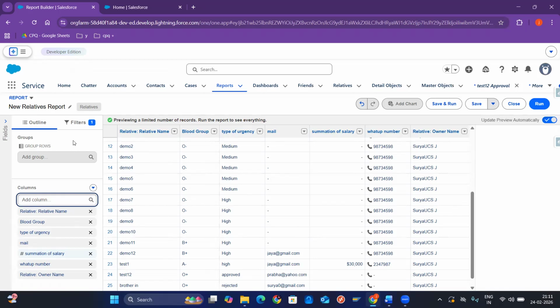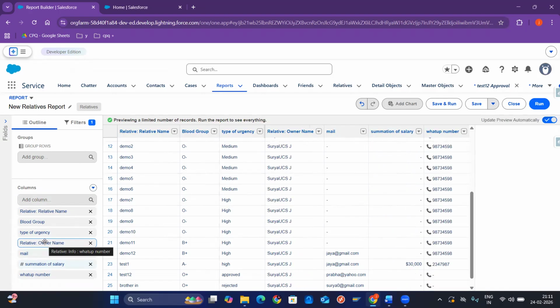Now if you observe, I have shown you that in terms of columns, all these are the columns, right? Relative name, blood group, type of urgency, mail, everything I have added. So it is okay. Now I feel that I want to showcase this owner name after type of urgency. So I will drag this one into this place, and automatically it will take effect. This is a quite simple process, right? So this is about the columns.